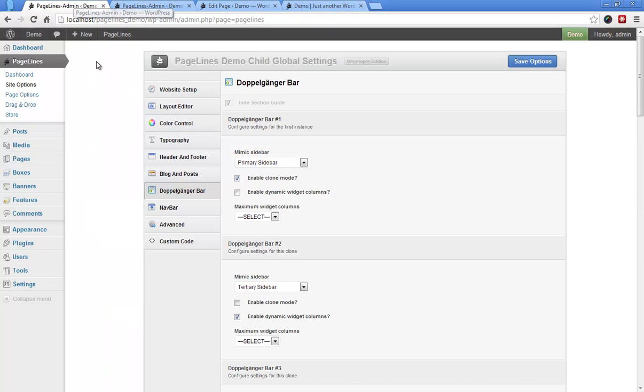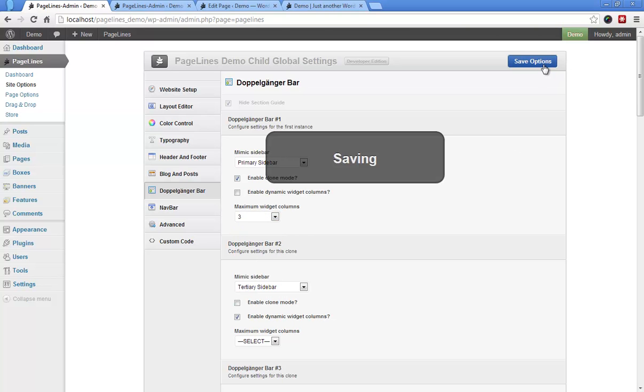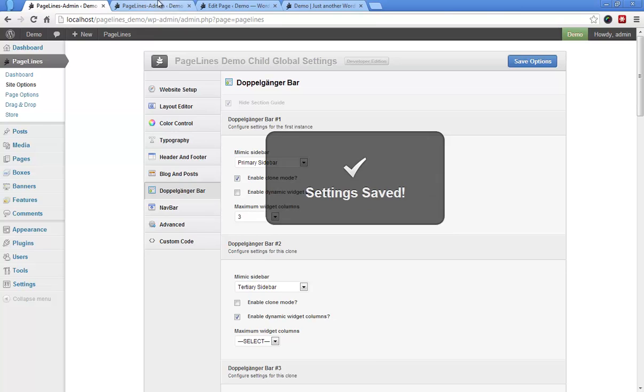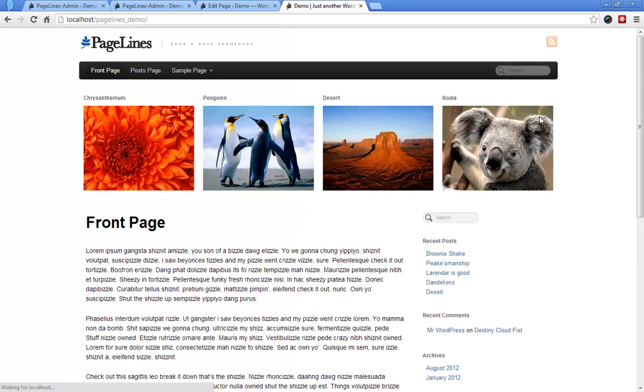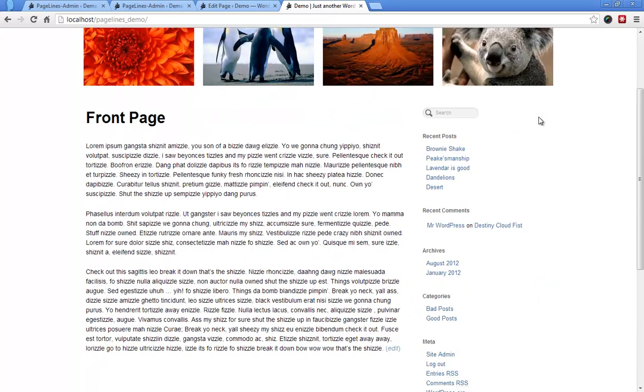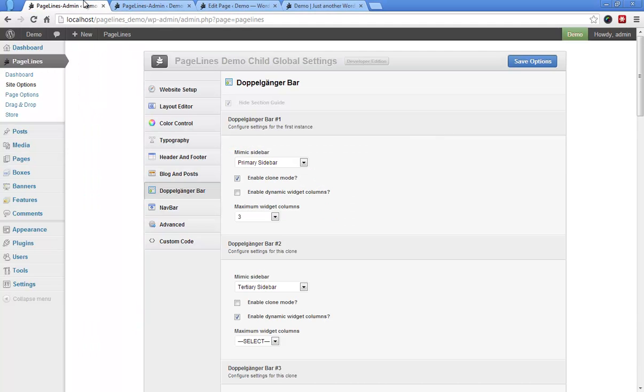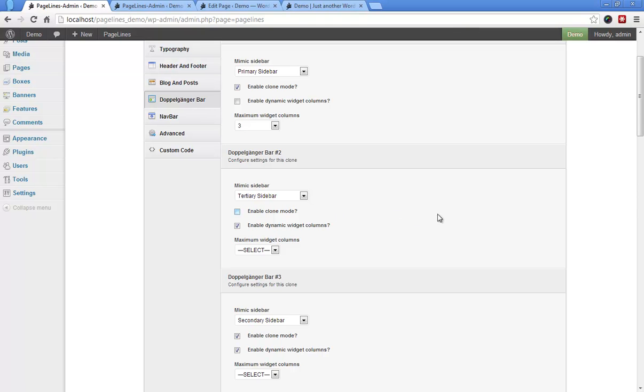So I'm going to go over here into the options again, and for the maximum widget columns, I'm going to choose 3. So we have 3 and 3. And we go back over here, refresh. What happened? Oh, I think I did it for the primary. Well, the primary doesn't have widget columns turned on, and even if it was turned on, it's not going to do anything because it's not programmed that way, because it's in a vertical template area.